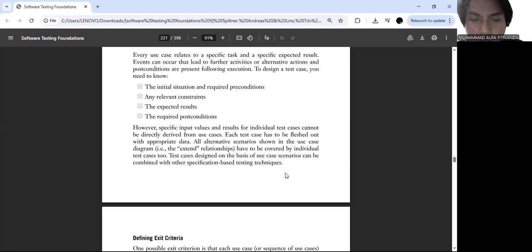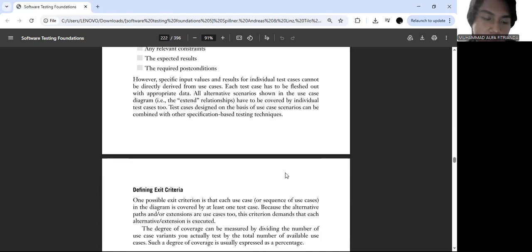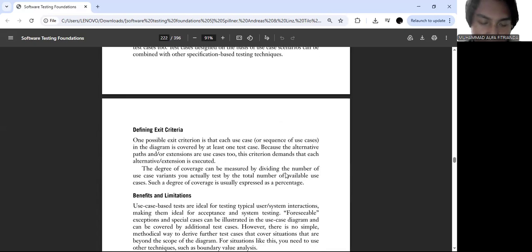All alternative scenarios shown in the use case diagram, such as extends relationships, have to be covered with individual test cases too. Test case design on the basis of use case scenarios can be combined with other specification-based testing techniques. That is, defining the exit criteria.